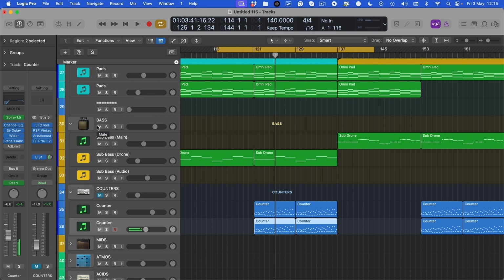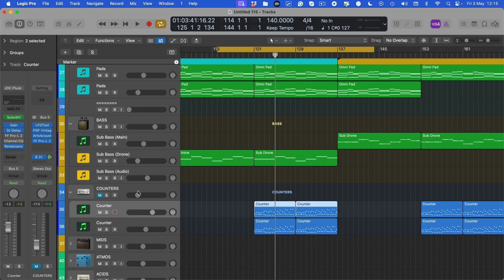There is no doubt in my mind that that sounds a lot clearer. We've cut 3 decibels of sound from the frequency range, and with a bit of messing about and a bit of jiggling about on the volumes, the counters are now cutting through so much cleaner. So just another really simple trick.